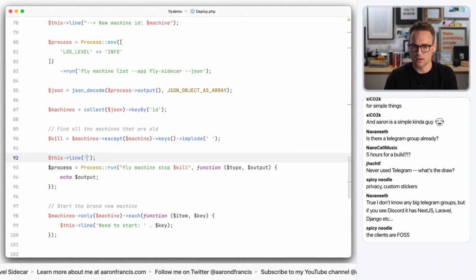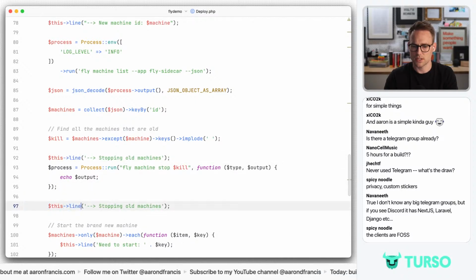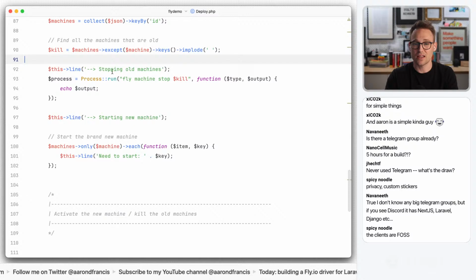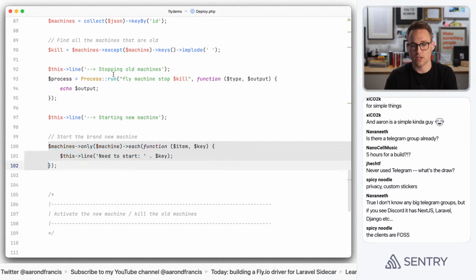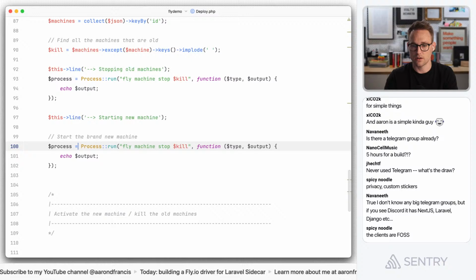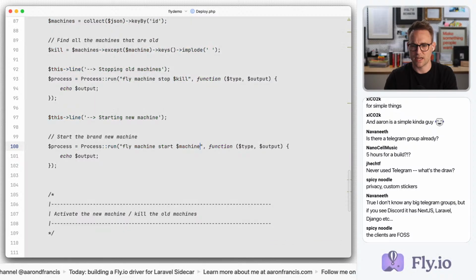Okay, so this line, stopping old machines. This line, starting new machine. And in fact, I think there's going to be only one machine. So I don't think we need this at all. What we need is this right here. Start the machine. Should probably name that ID or something.